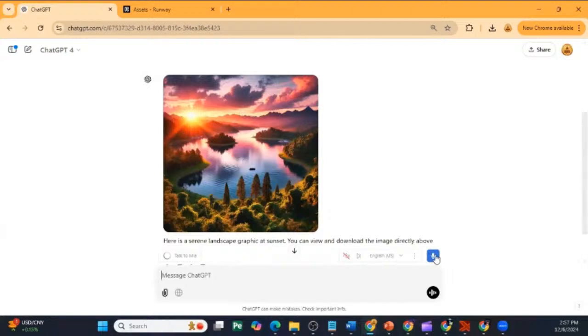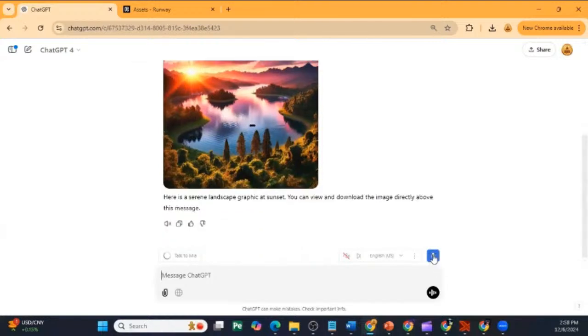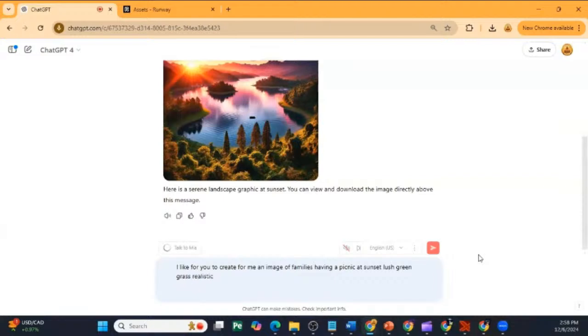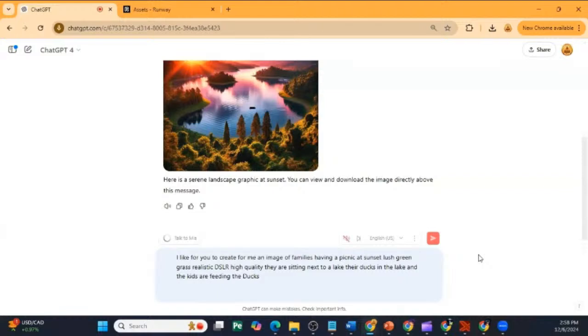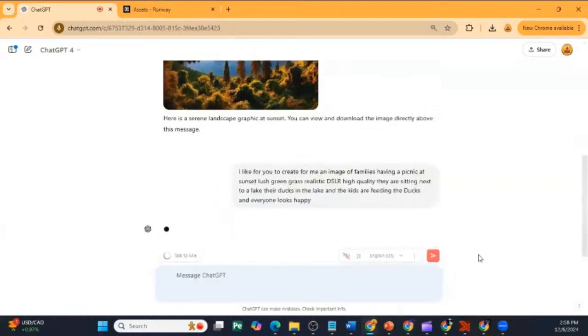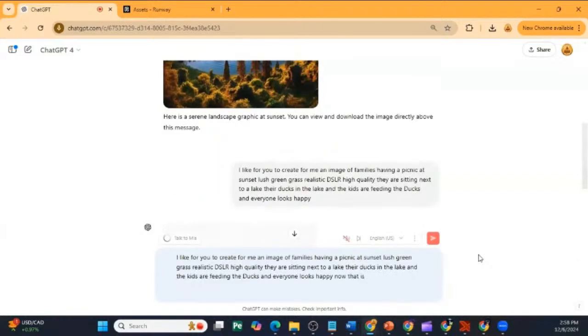Now, I could go a step further and say, using voice to text, I'll click on this microphone and I'm going to give it a very elaborate prompt. I'd like for you to create for me an image of families having a picnic at sunset, lush green grass, realistic, DSLR, high quality. They are sitting next to a lake. There are ducks in the lake, and the kids are feeding the ducks, and everyone looks happy. Now, that is my prompt.